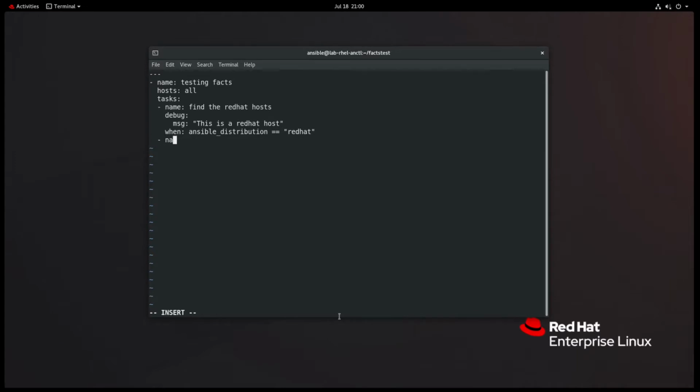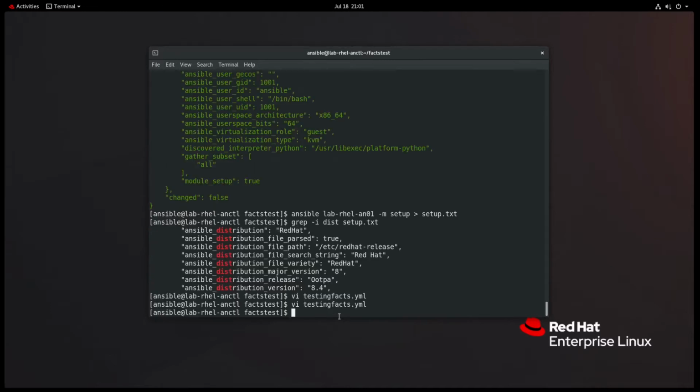And then we'll do another task here. Find the non-Red Hat host. Debug. Message. This is not a Red Hat host. When Ansible distribution does not equal Red Hat. All right, so let's see what happens with this playbook here.